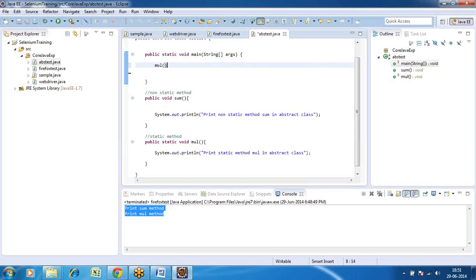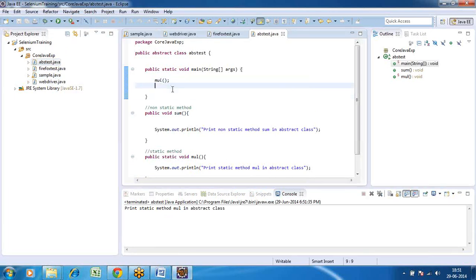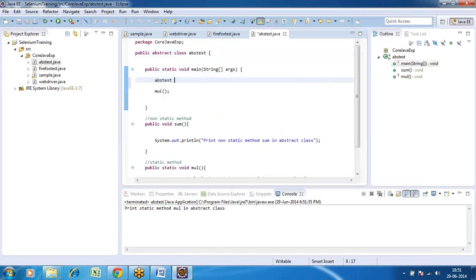Okay. Fine. So you know the way how to call the static methods, right? This is the way. Simple. You can just click on this and it will display the print static method multiple in abstract class. So it has printed. What about the non-static method? To call the non-static method, you need to create an object. We'll see whether an abstract class will allow you to create the object.